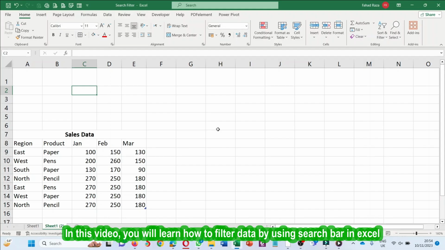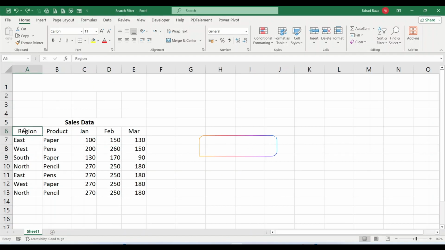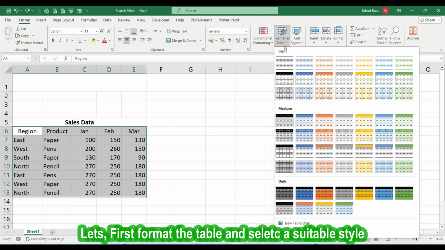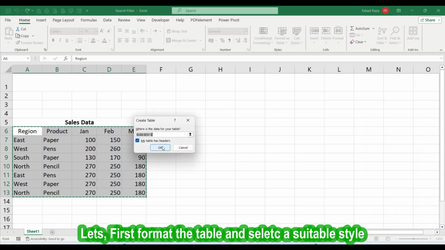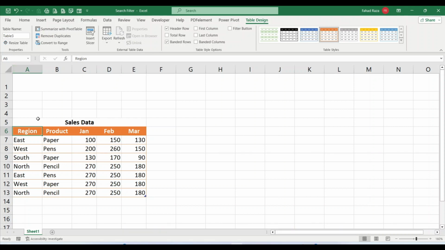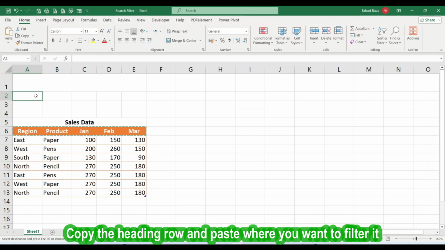Hello everyone, in this video you will learn how to filter data by using search bar in Excel. Let's first format the table and select a suitable style. Copy the heading row and paste where you want to filter it.